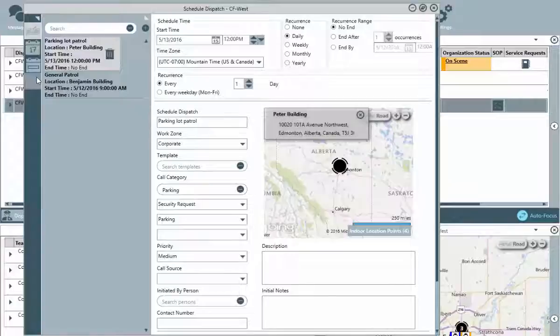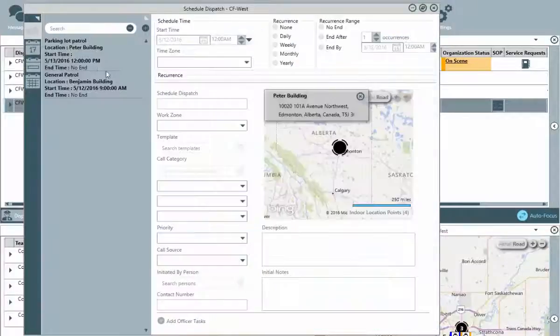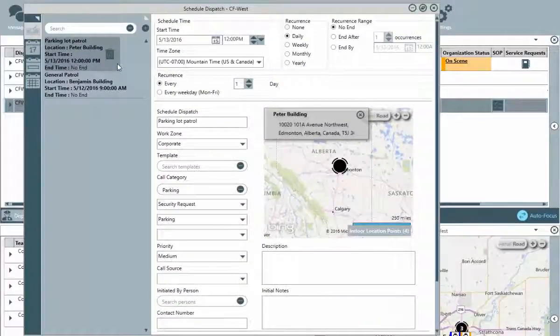Now when the scheduled date time hits, a copy of the dispatch will appear in the Dispatches panel. From there, you can open up the details as we saw earlier, review and/or edit the dispatch, and apply officer resources as needed.